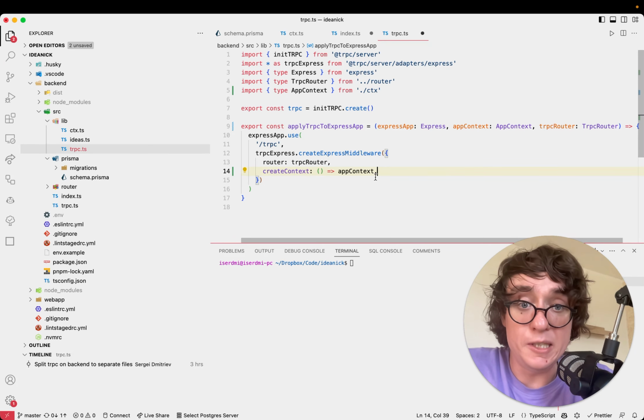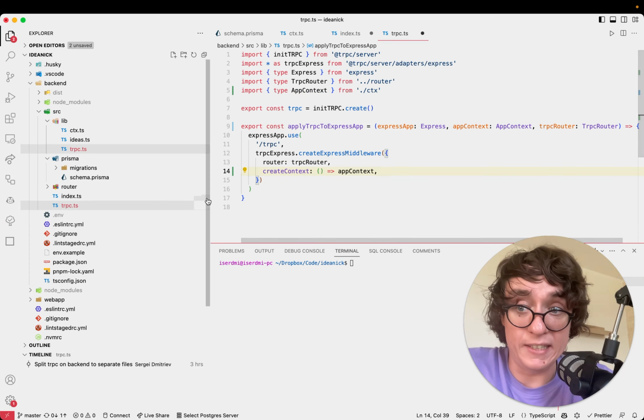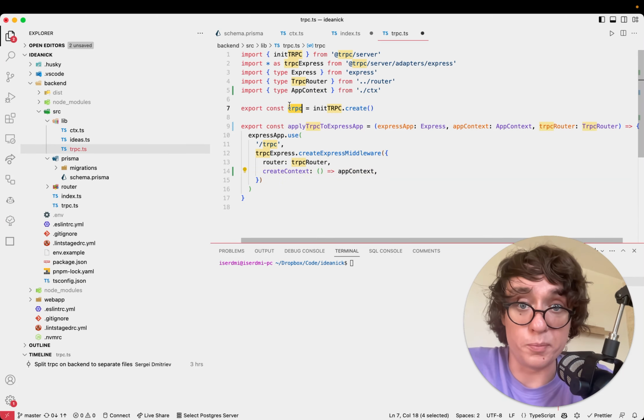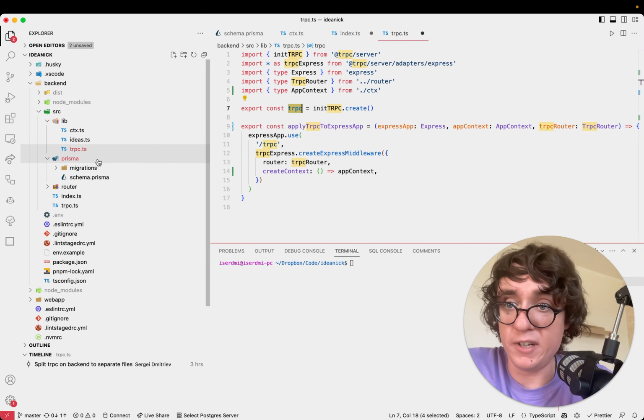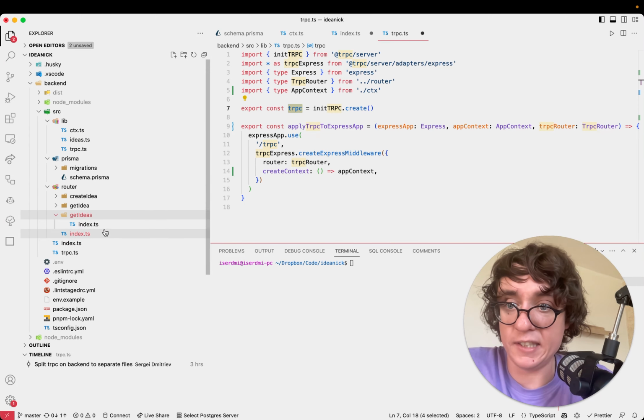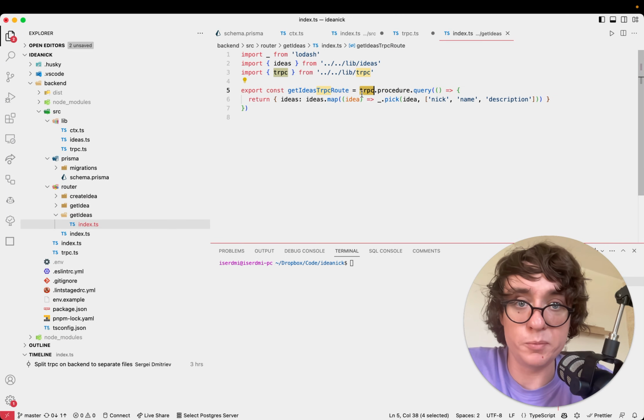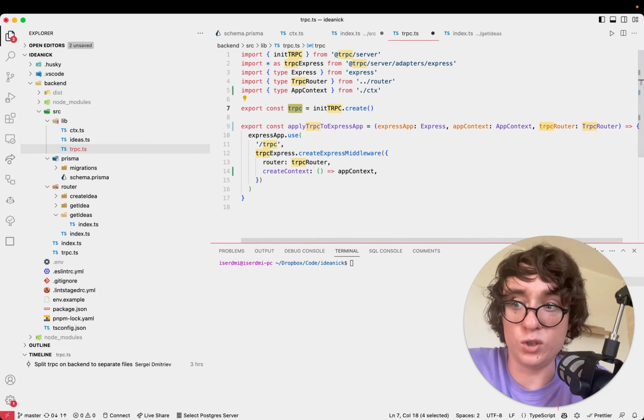But tRPC doesn't know about app context types yet. But that's how it's set up. Because when we declare our procedures, here in the router, checking getIdeas, we base it on this tRPC. And this tRPC doesn't yet know anything about the context. Let's inform it as well.